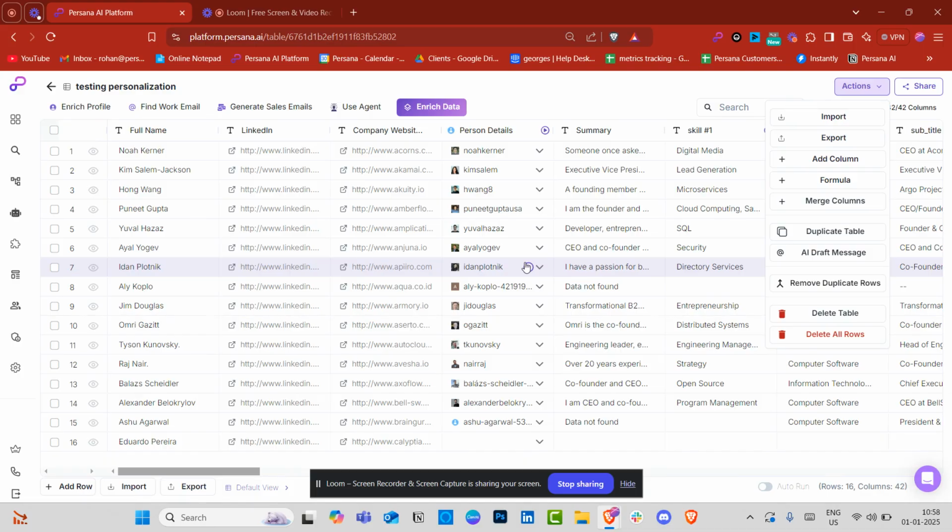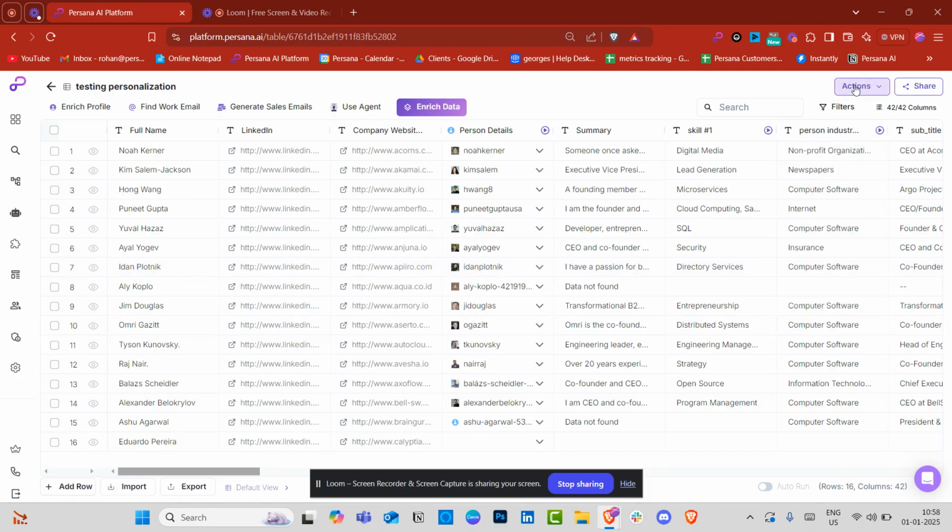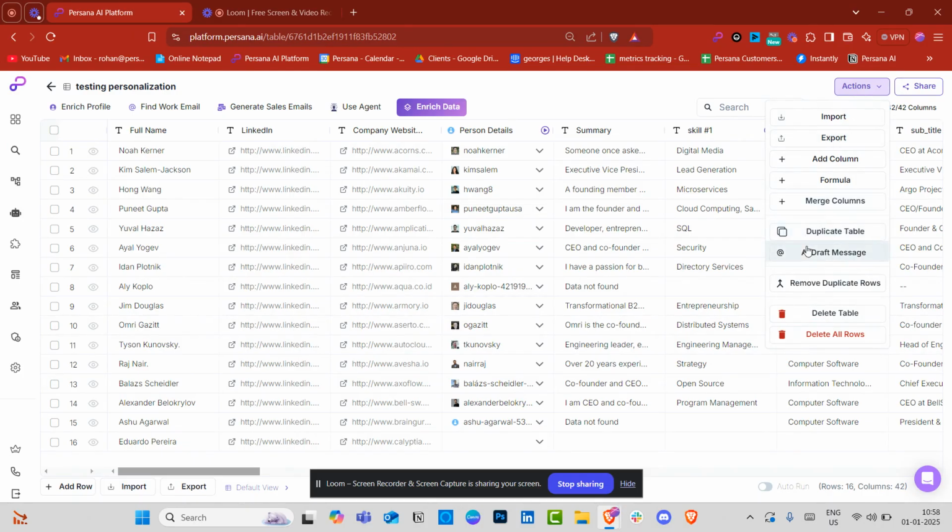Let's get started. So first, once you are on the table that you want to create the AI email draft message for, all you have to do is click on the actions button and then AI draft feature.